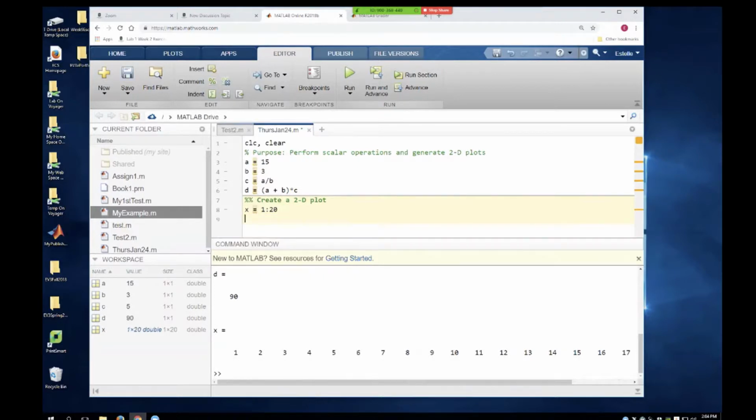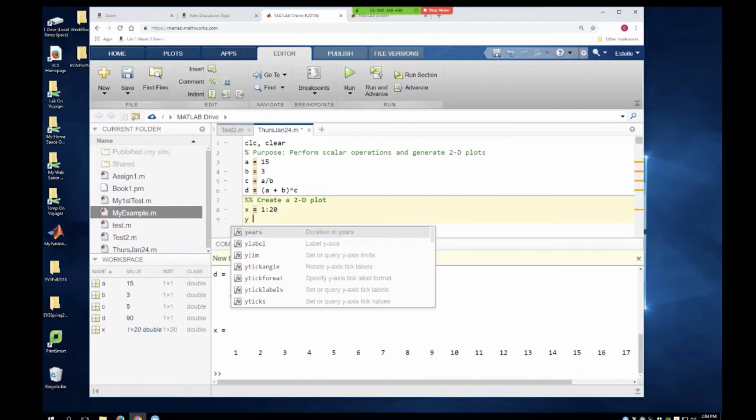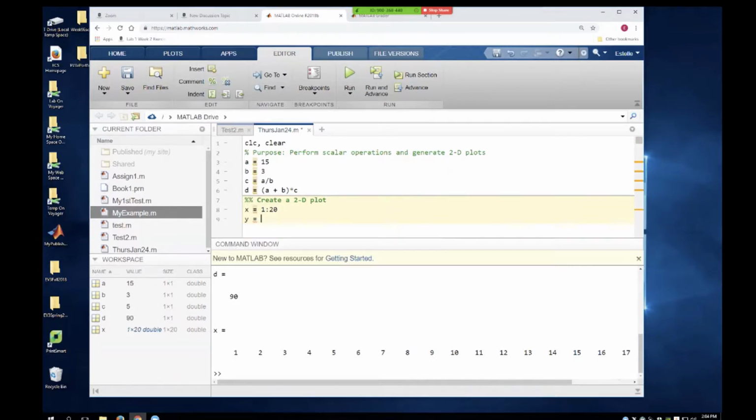I want to generate a 2D plot, Y versus X. So I'm going to say Y equals, and let's just say it's 2 times X to make it simple. If I run this program again, I see now Y has 2 times the value of X. So for every X, I have a Y. Now my intent is to generate plots. So I will do this.